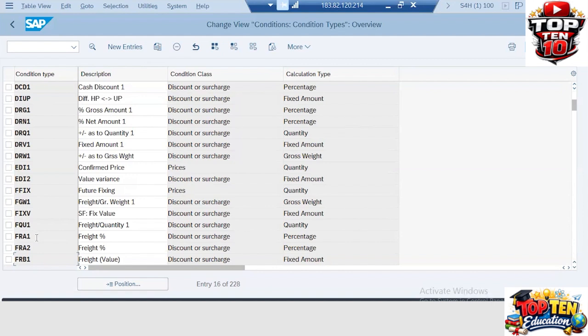Look at this FRA1. It is the standard. Freight percentage, discount or surcharge. FRA1 is the standard. FRA2 is not standard but customized. FRB1 again standard.